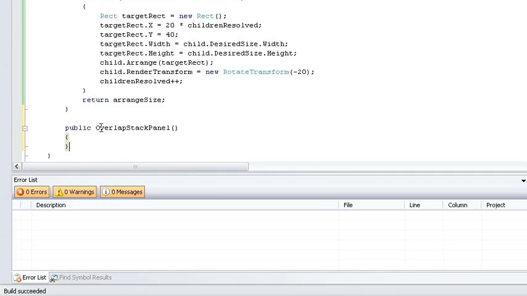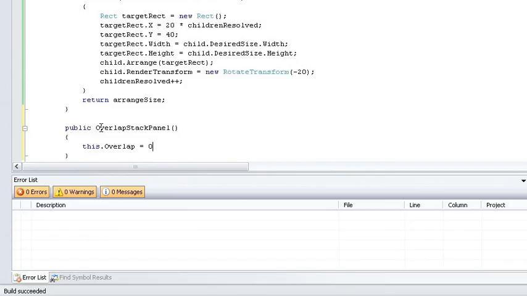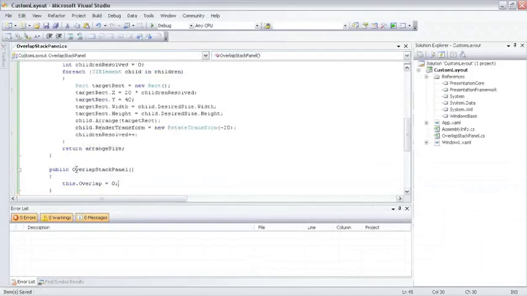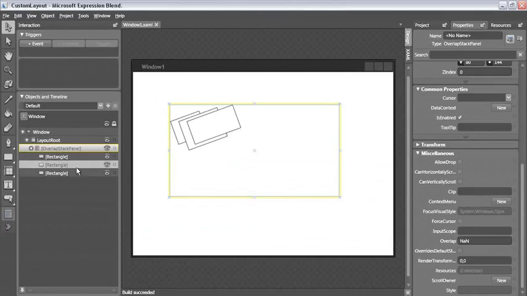That means the code inside this will be run as soon as the object is instantiated. So here, I'm just going to say this.Overlap equals 0. Save this, switch back over to Blend and build, and now my overlap here is showing not a number again. The reason is because this object was already instantiated, its value didn't get updated in the constructor.